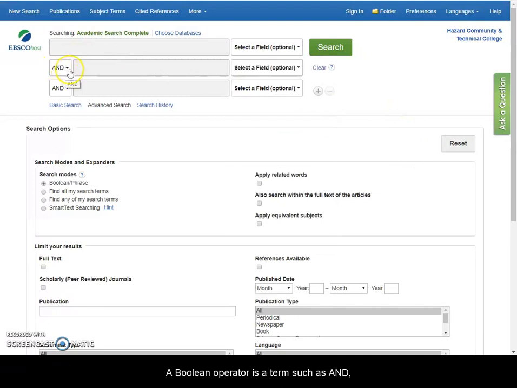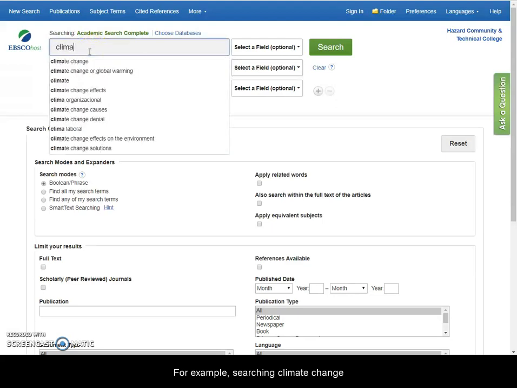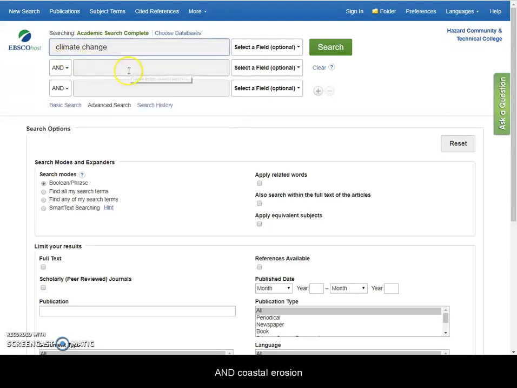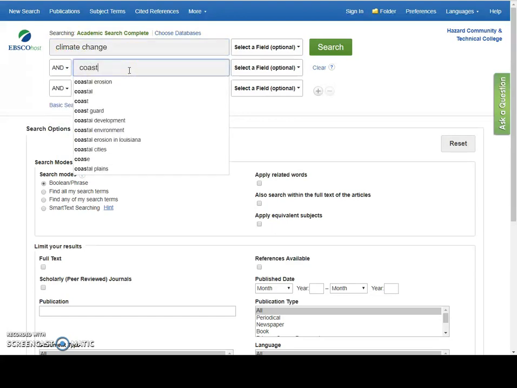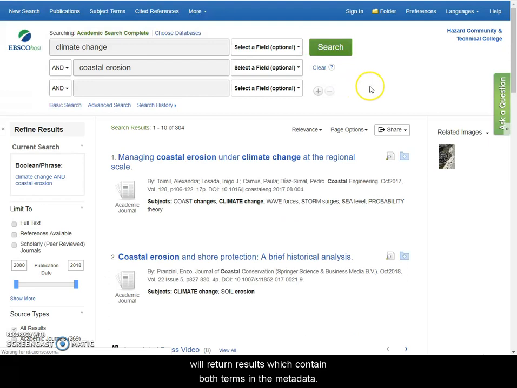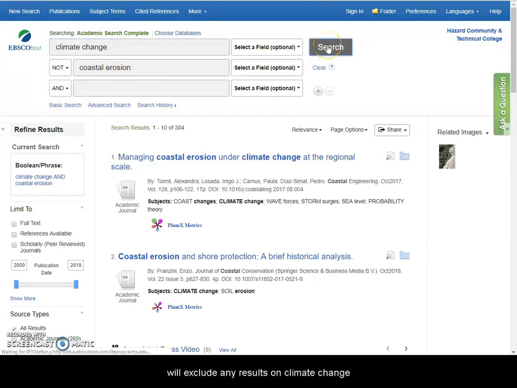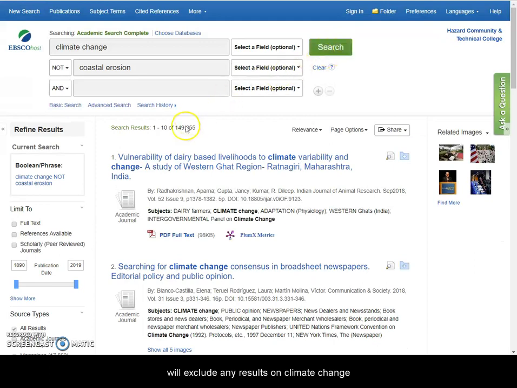A Boolean operator is a term such as and, or, and not, which connects search terms to create specific search queries. For example, searching for climate change and coastal erosion will return results which contain both terms in the metadata. Meanwhile, searching climate change, not coastal erosion, will exclude any results on climate change which contain coastal erosion in the metadata.